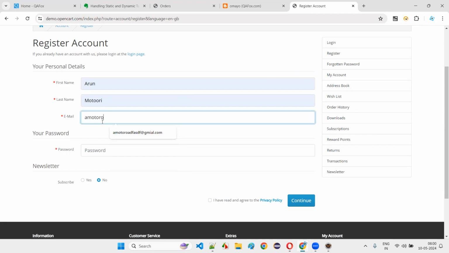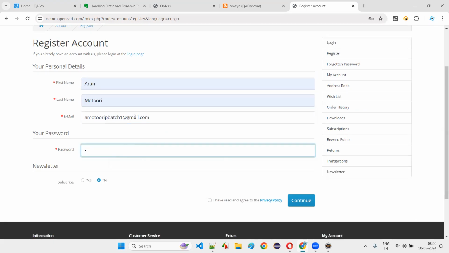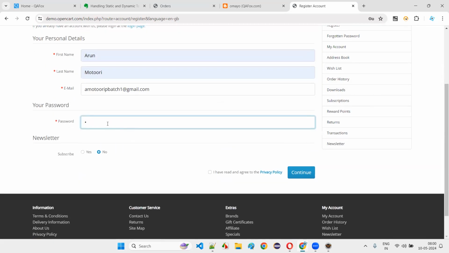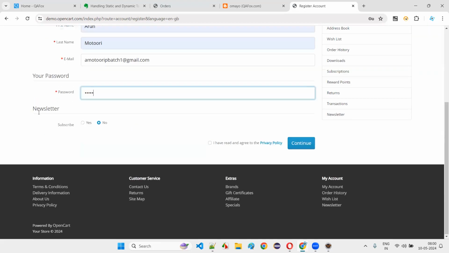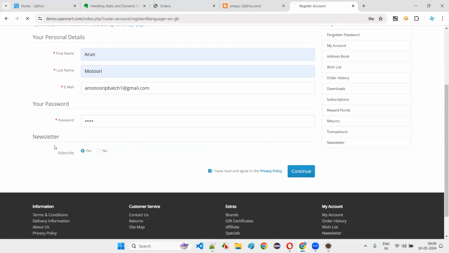I'll give the email, gmail.com. Okay. Batch 1. Okay. So here, why is the password coming only one time? The application looks different compared to our application. What are the credentials to open this OpenCart?